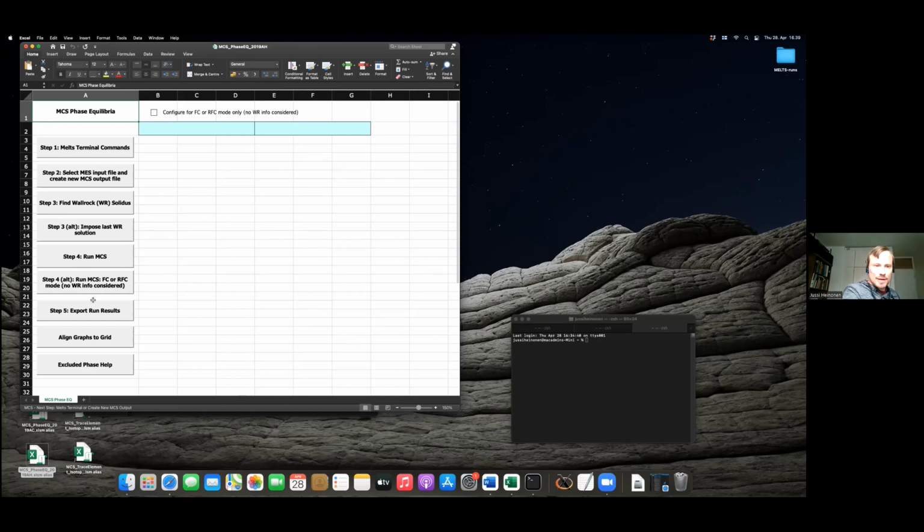Then export run results. There are some graphs that you will see when the simulation is taking place. You can align them if you like. Here are the names of the excluded phases. If you want to exclude phases from the MELTS input file, you can check them from there. But anyway, I've never excluded any phases, so I haven't really used that one. I've been happy with the phases that I've seen.